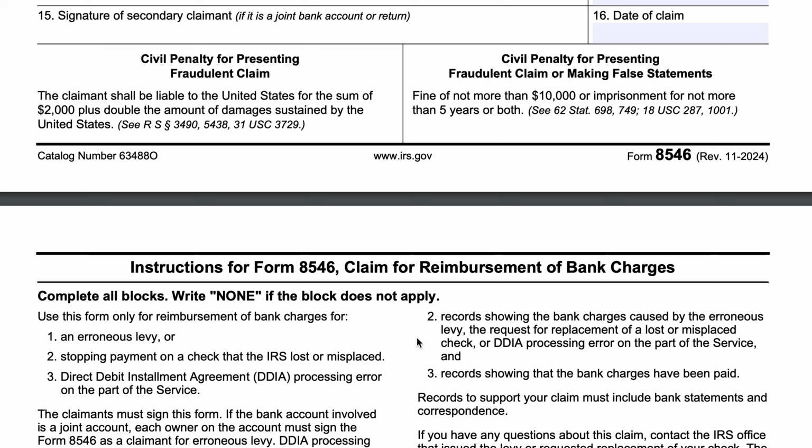So again, an erroneous levy, stopping payment on a check that the IRS lost or misplaced, or a DDIA, a direct debit installment agreement processing error that the IRS committed. There are extenuating circumstances, and we'll go over that in a little bit more detail.